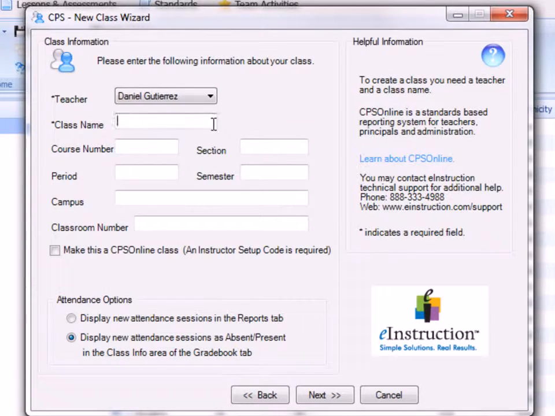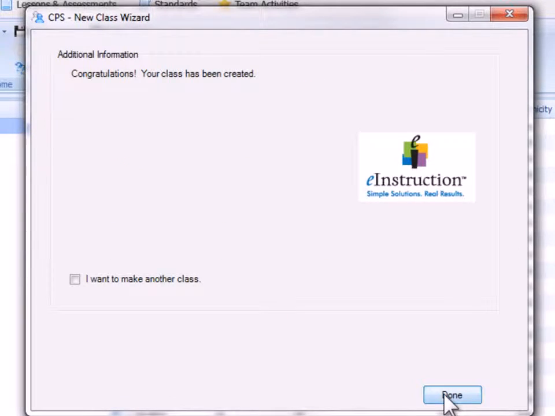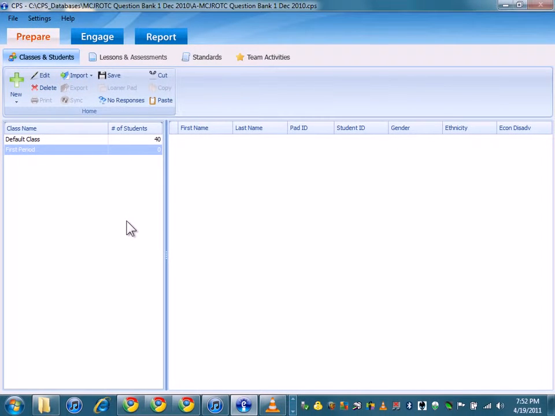Now just type in a class name. Notice that I am typing in first period. Remember, this is the class of students, not a subject class. We recommend giving your class a name that reflects the specific group that it will contain. Then click Next. Click Next one more time, and then click Done. Notice that you now have a new class in the list that contains no students.